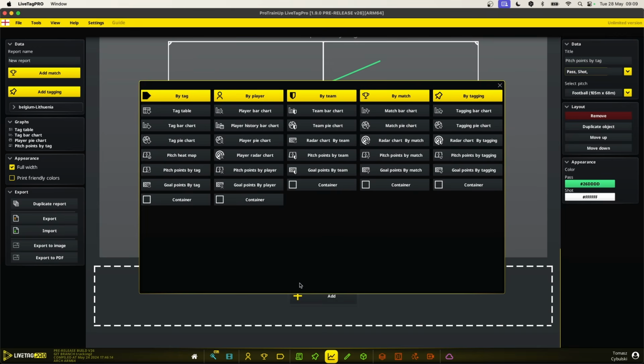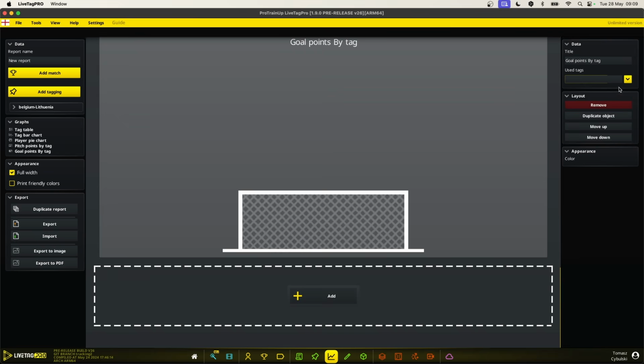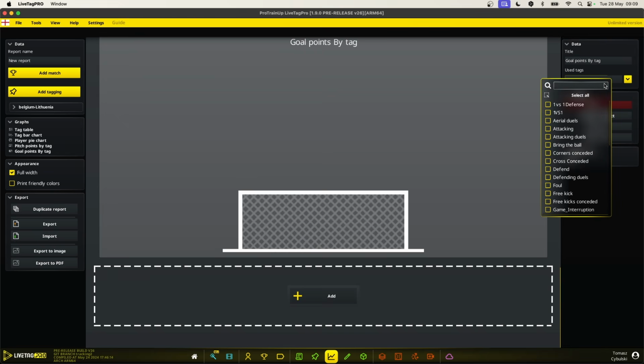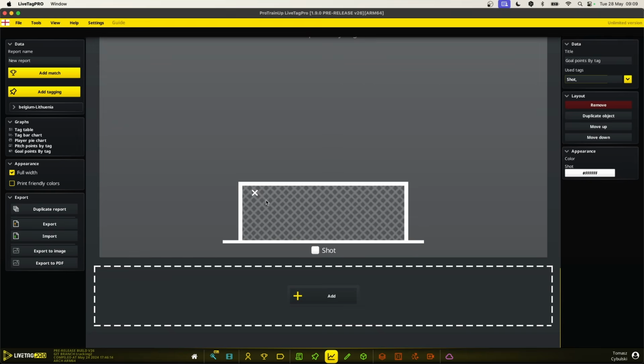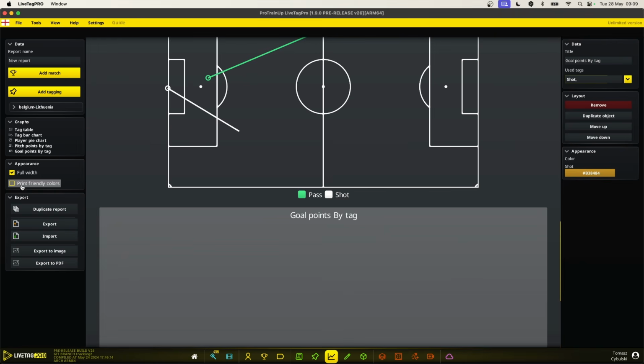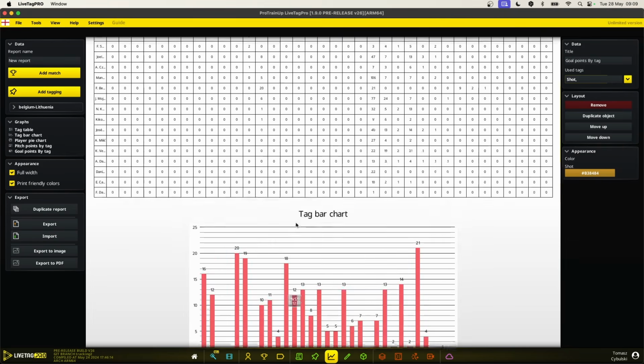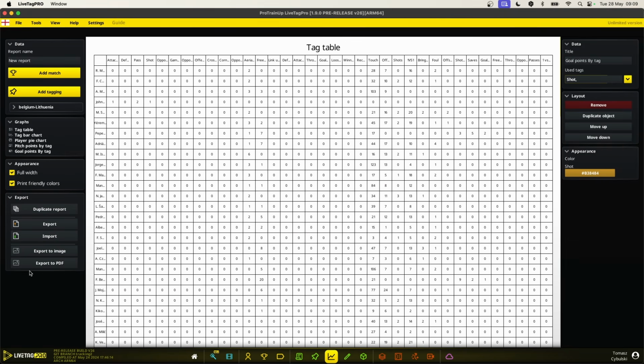Okay, and the last thing that I would like to add there is a goal point by tag. So now we can find a shot. Okay, we have the shot, and we can see the 1 shot on the left top corner of the goal, and we know that it was saved by the goalkeeper, so we can make it a yellow one. Okay, maybe orange. So that kind of report you can make more print friendly, and you can export it as a PDF file, or you can save it as an image file.